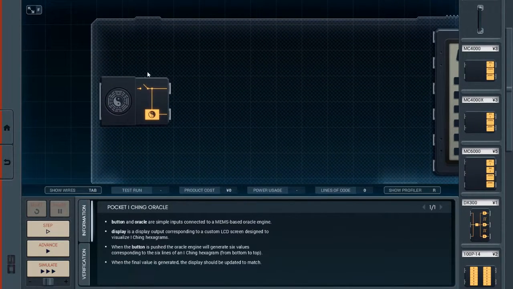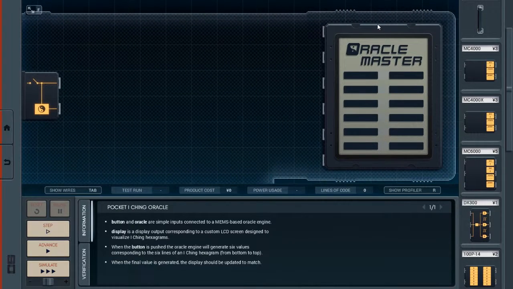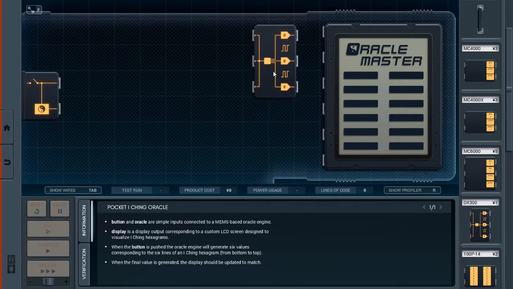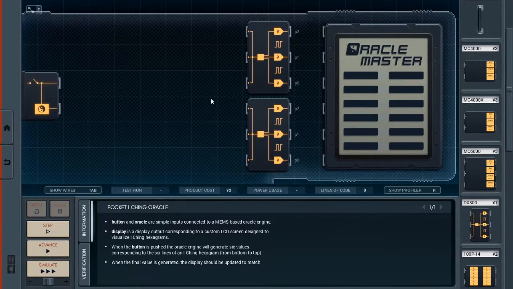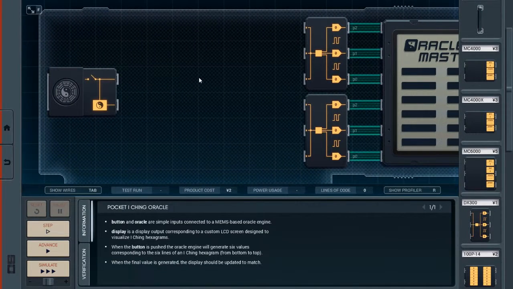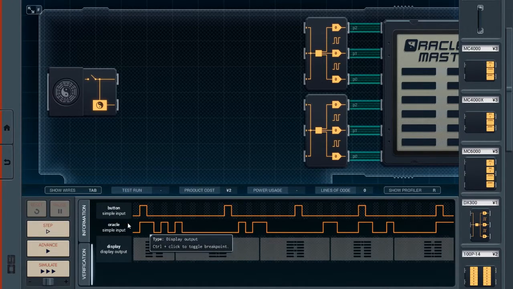So, we have simple inputs and a complicated output. Okay, so it's a bunch of simple IOs. Let's start with 2 DX300s, since they'll map easily enough. And let's see, when button is pushed, Oracle Engine will generate 6 values corresponding. Okay, so simple input, simple output. So time it 100, 100, 0, 100, 0, 100.